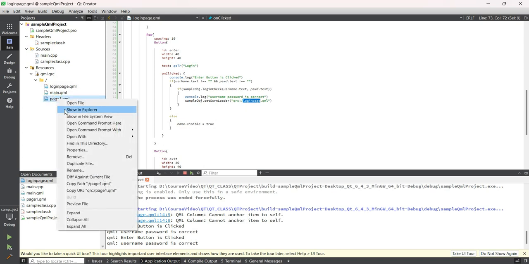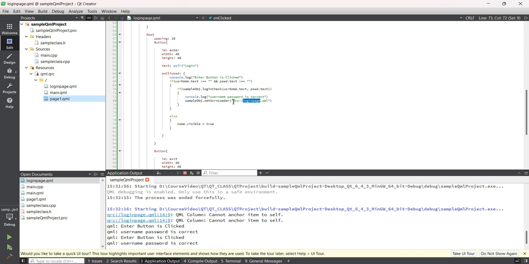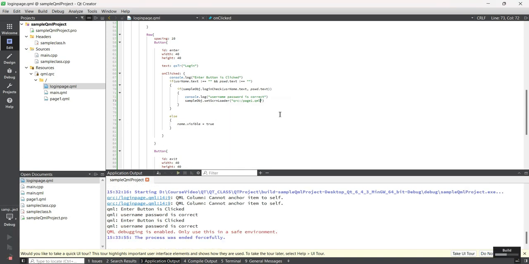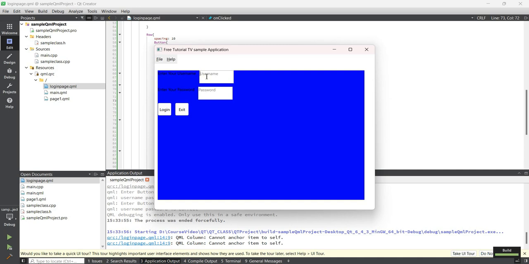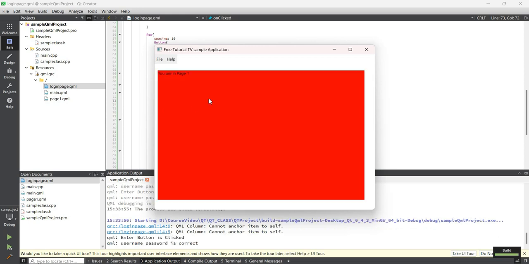So what I can do is I will have to give this path, then only this screen will get loaded 100%. So now I'll do this. Here I say, if I give free tutorial and then TB as a password, I click here, wow, so you are in page 1. So this is how it's been loading.